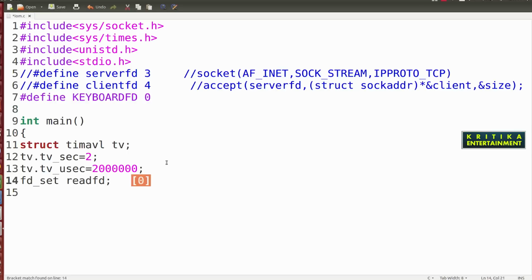So what we will do here, these macros are there: FD underscore ZERO. First we make the set 0 with FD underscore ZERO, and you write ampersand read FD set. So every cell of the read FD set will be 0, again 0, again 0, again 0. That means all bits will be 0. So this is FD underscore ZERO.